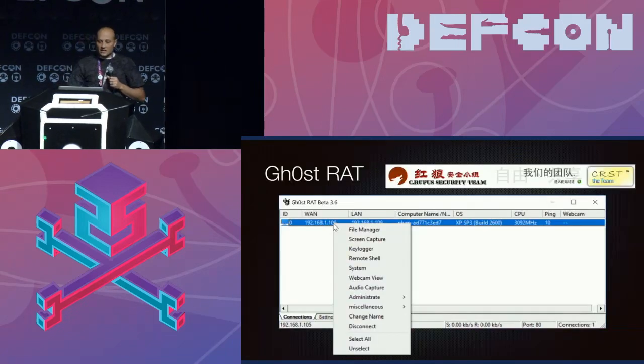All right, on to the last one. Ghost RAT. How many of you have seen or heard of Ghost RAT before? Yeah, I like that hand. So that's exactly what this guy is. It is the one that's been around forever.